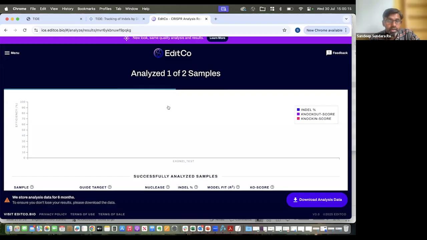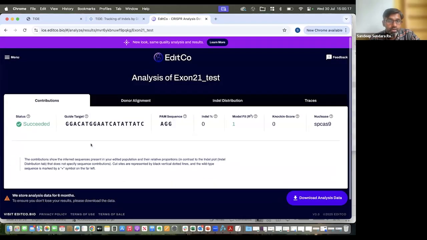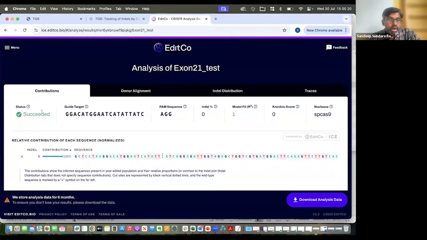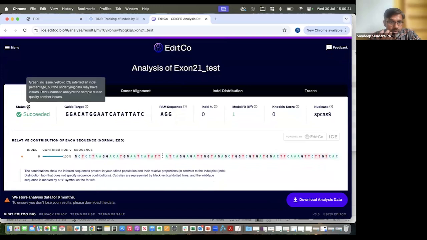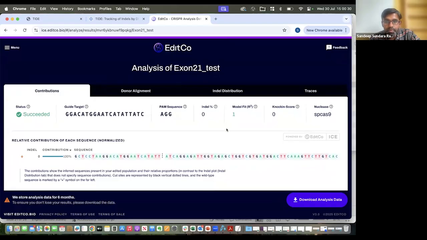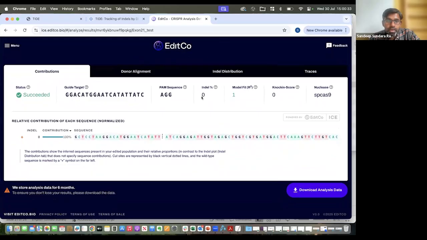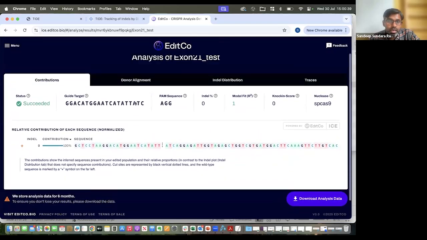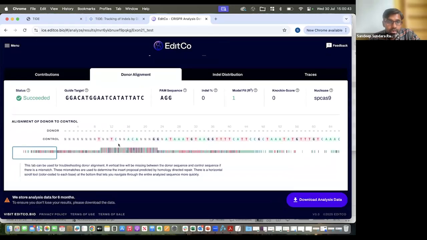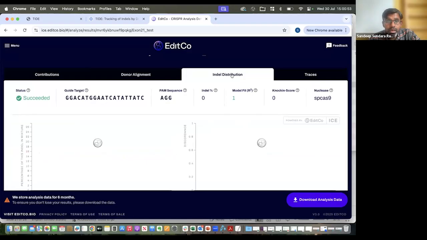It's analyzed the first sample in here, which is exon 21. When I click on it, it tells you what it means. It says that it's a good edit for that particular exon. It tells you what the PAM sequence is. It also tells you if it's generating any indels or any knock-in scores. If you don't have any donor and alignment, it'll tell you if your recombination has been poor, or if your recombination has not been that successful, and so on.